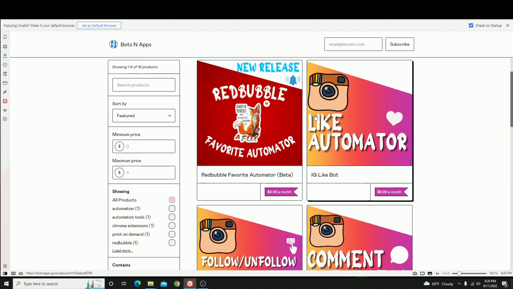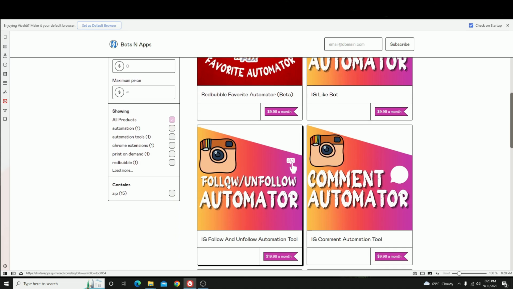If you don't have that skill, then just go straight to the like tool, and that's assuming you can't afford this one. But if you can afford any of the tools, the follow and unfollow one is the way to start.